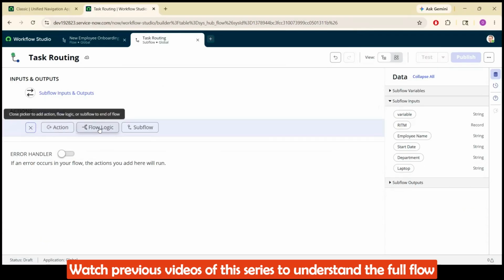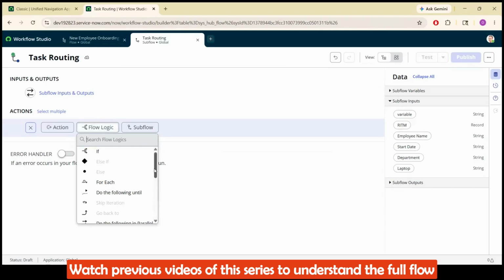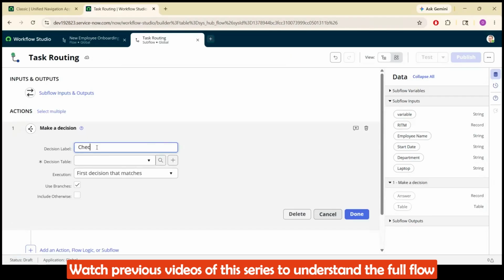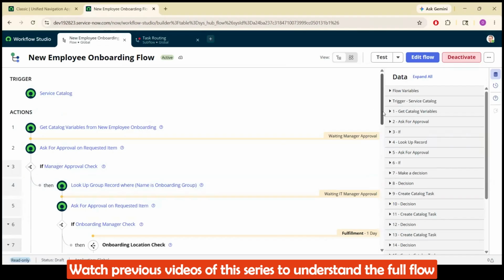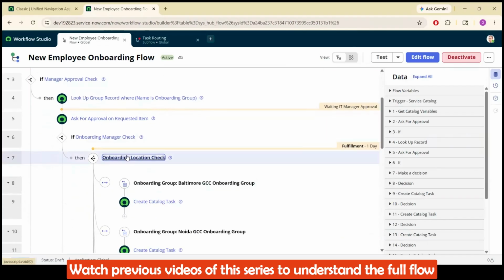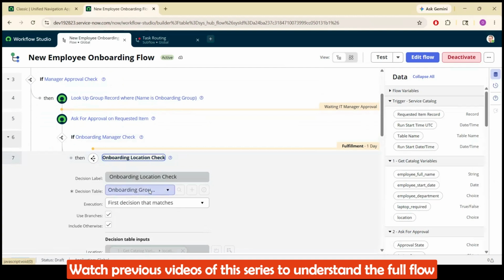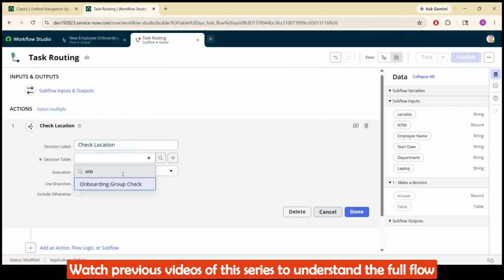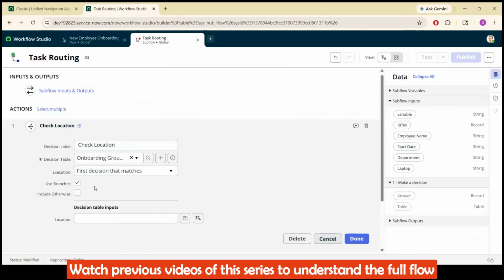Now we have to create the action, and that will be the flow logic because we have to add the switch here. The switch will come from make a decision. Provide the name, check location, and then we have to provide the decision table. If you remember, in the last video we already created a decision table, so we are going to use the same decision table. Click on this. The decision table is onboarding group check. In the decision table, we added the input as location, so the same is being asked. We have to provide the location, include otherwise check also.